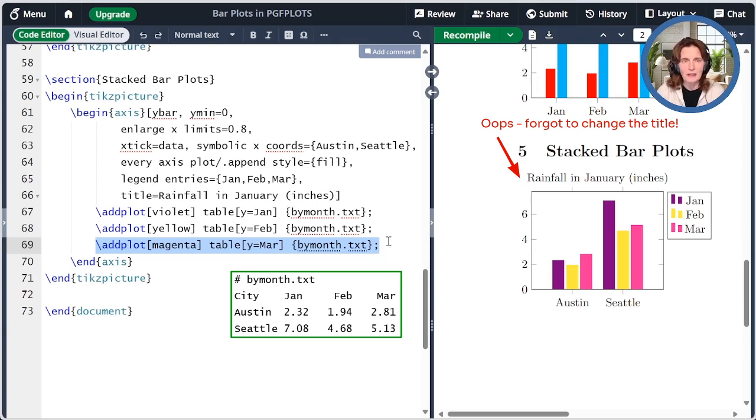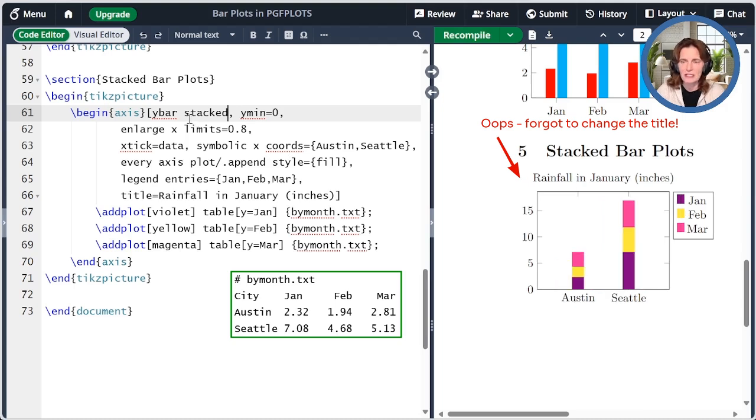What if I want them to be stacked? Well, changing ybar to just ybar stacked will make that change. Now it's a stacked graph, and so we can see the total rainfall for the 3-month period, as well as the rainfall in each month, thanks to the different colors. I can further refine this graphic by making the bars wider using that bar width option. So let's go ahead and make that 20 pt. So that just looks a bit nicer to me.